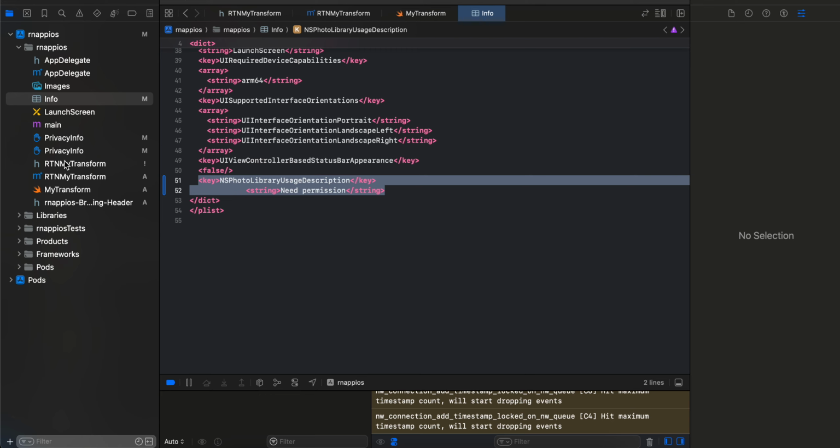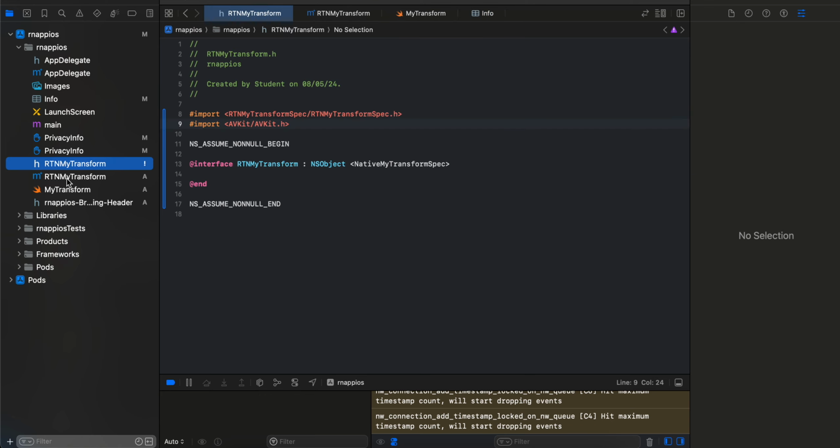Then over here, you will have to create this particular header file called RTN my transform. I have copy pasted everything from the documentation. The only change which you will have to make is you will have to import AVKit for doing all those kinds of video transformation. This name has been changed and this has been changed. Everything else remains the same.